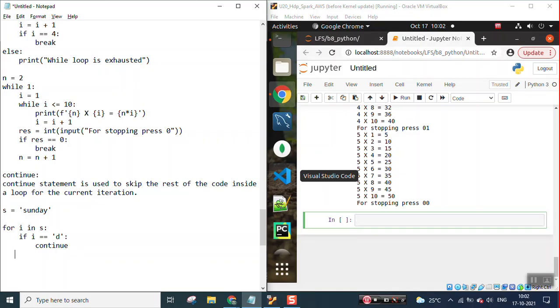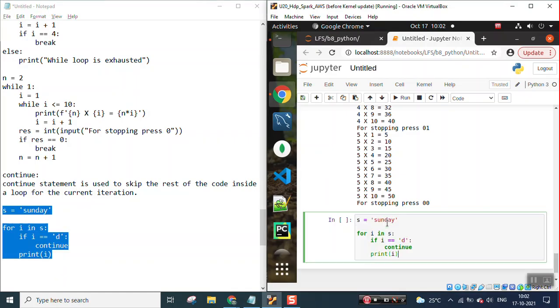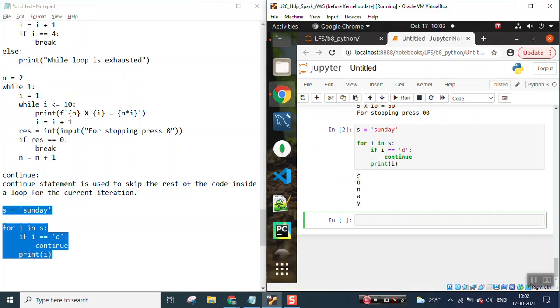Let's print the statement, and what I will try to print is my i. Let's copy this piece, Control C, and Control V. Indentation, no errors, looks good. Let's execute this.